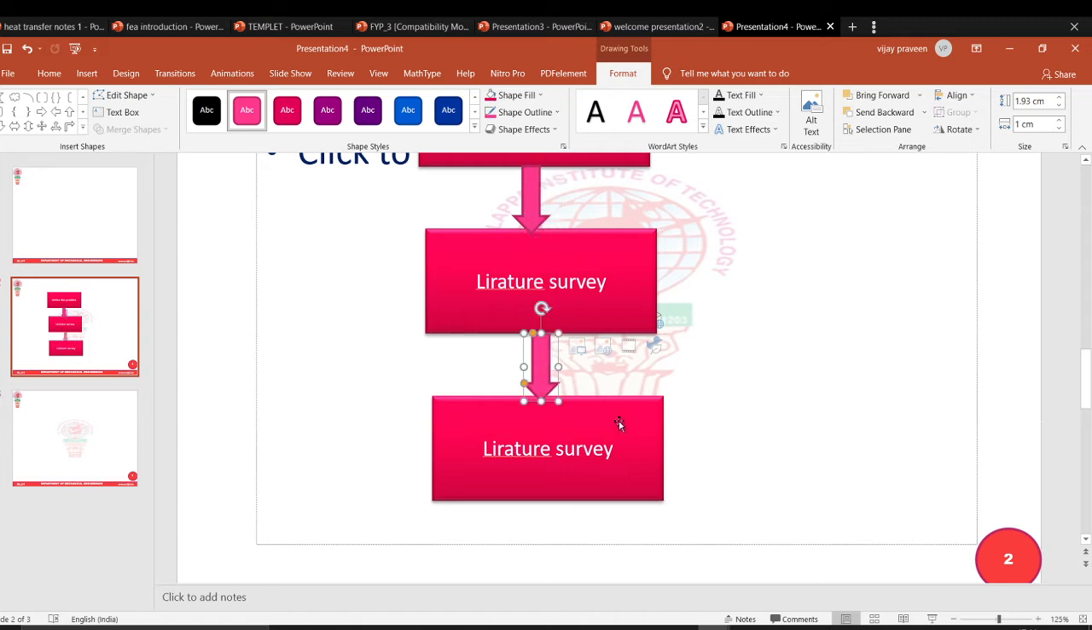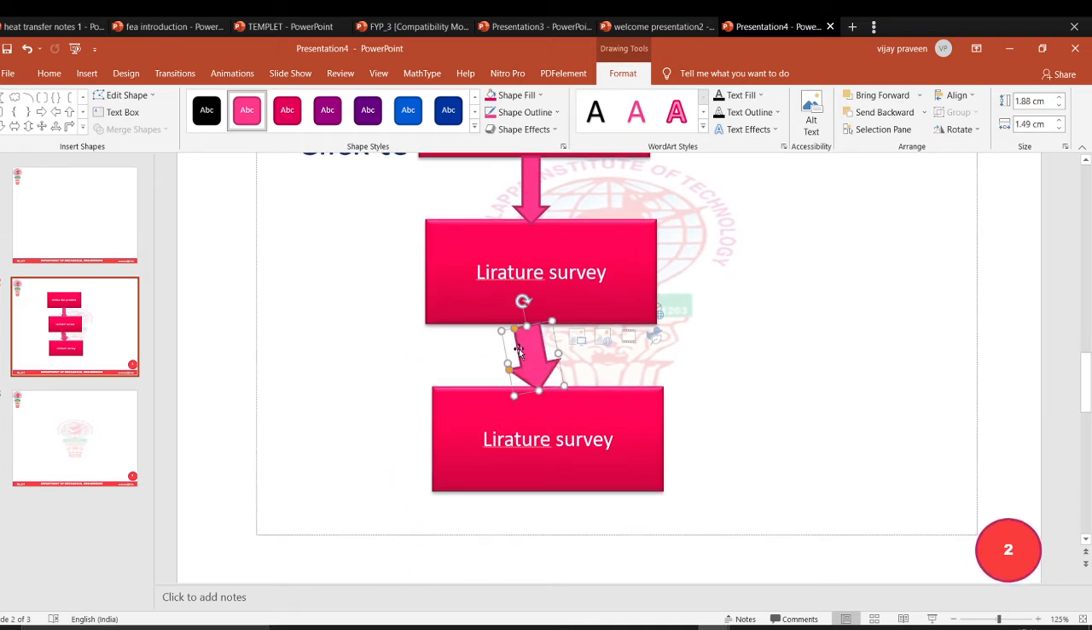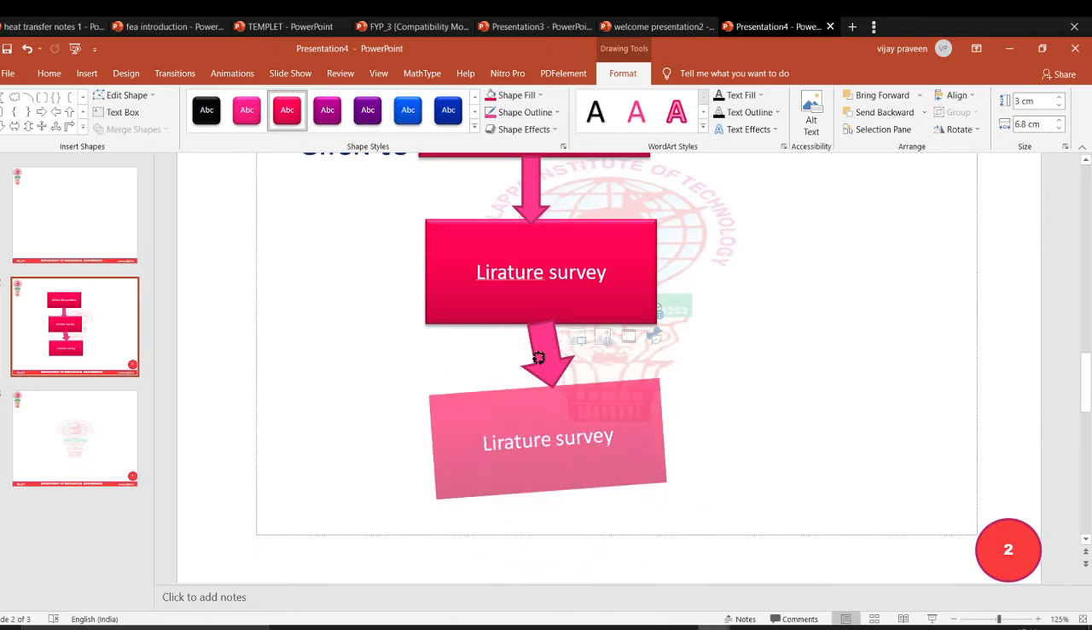See here, there are cursor points, and you can see the points are highlighted, and you can rotate. If you want to rotate this, you can keep it in any direction. Suppose I want to increase the size, you can drag the corner point and keep it to any size. Suppose I want to rotate this box, you can keep it to any angle.